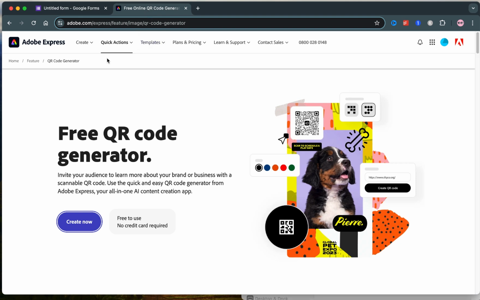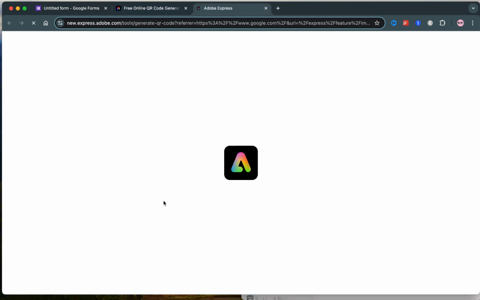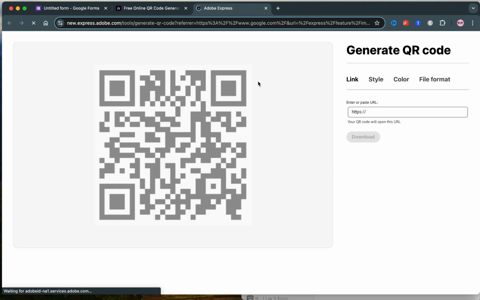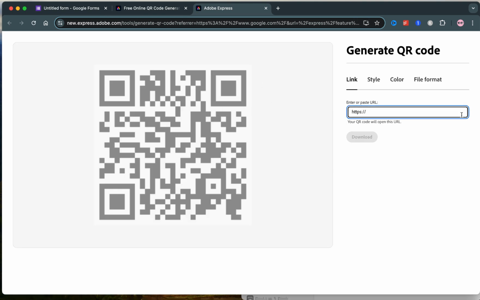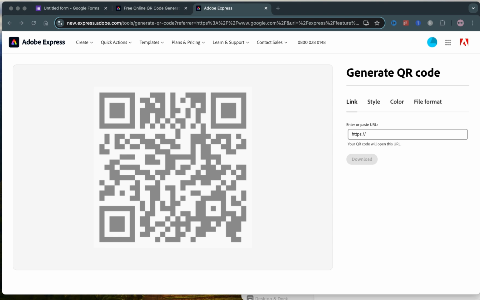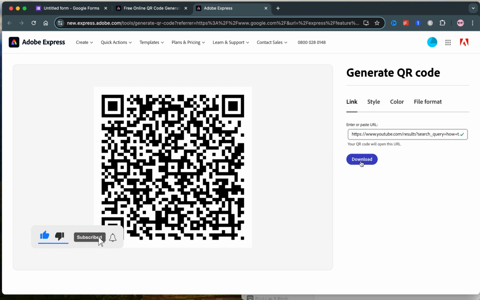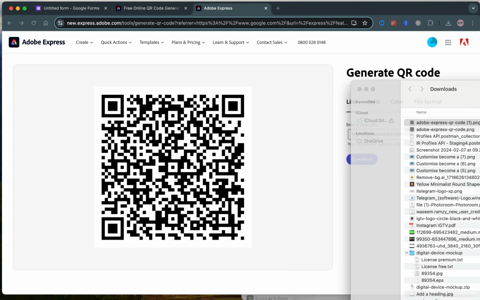So you can go to Adobe Express, and the link is in the description for that as well, and press the create now option. You can see you can give a URL here. So I'm giving the URL of my payment option. And once it's done, I can download the QR code. So I already downloaded my QR code.